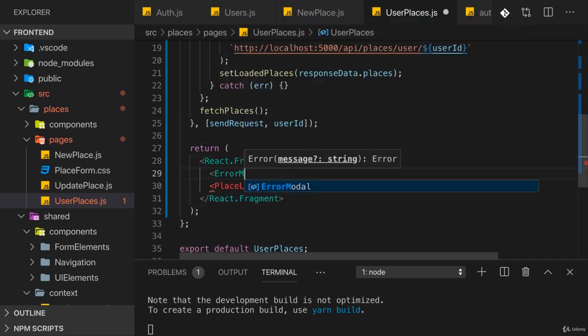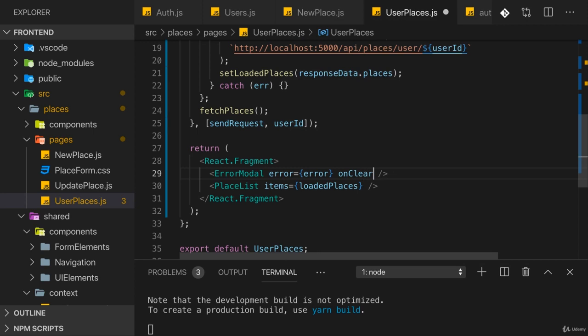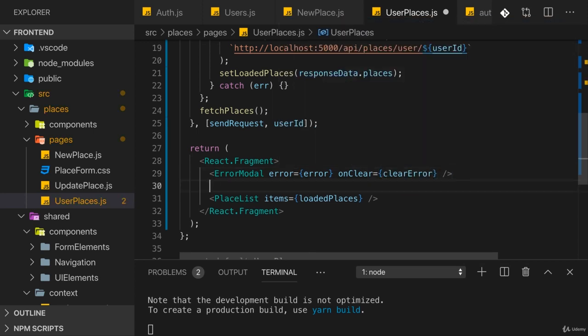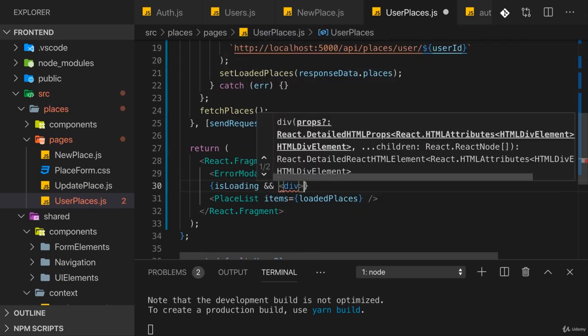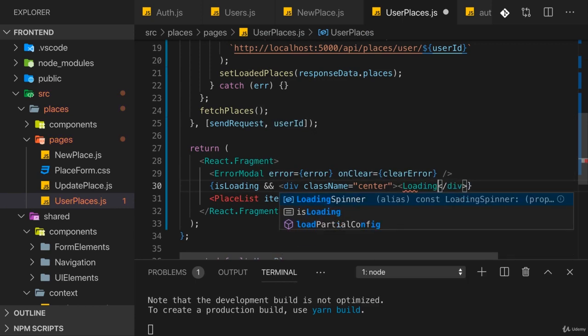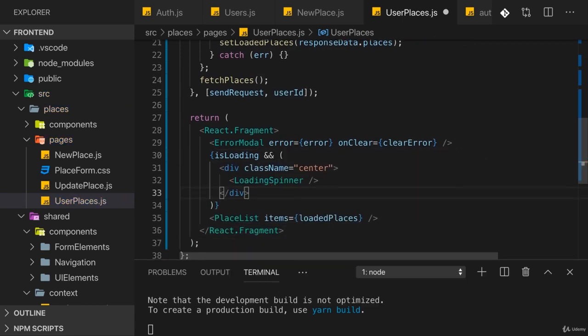And then we can render our error modal there, forward any error we might have, like this, and on clear should point at clear error. And if we're loading, I want to show a loading spinner. So if is loading is true, I want to render a div, let's say, with a class name of center to have a nicely centered loading spinner like this here.